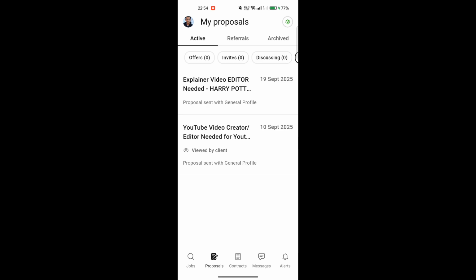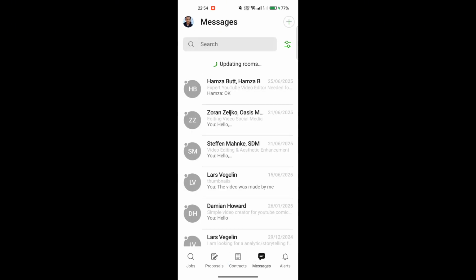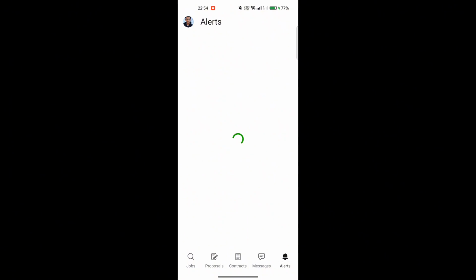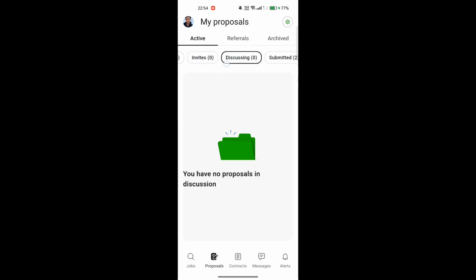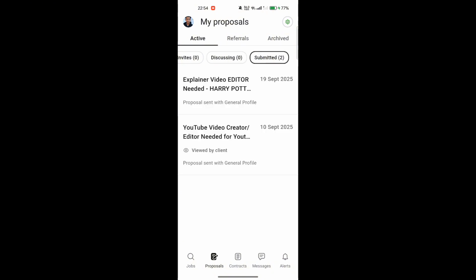Now here you guys will see on the downside jobs, proposals, contracts, messages, alerts. So for proposals, I will simply click on proposals. Here you guys will see offers, invites, discussing, submitted. So how can I know if my proposal was viewed by the client or not? For that I will simply click on submitted. Here I will see all the submitted proposals.